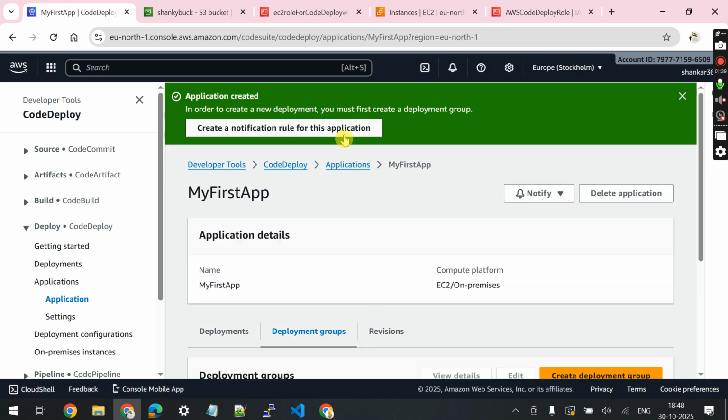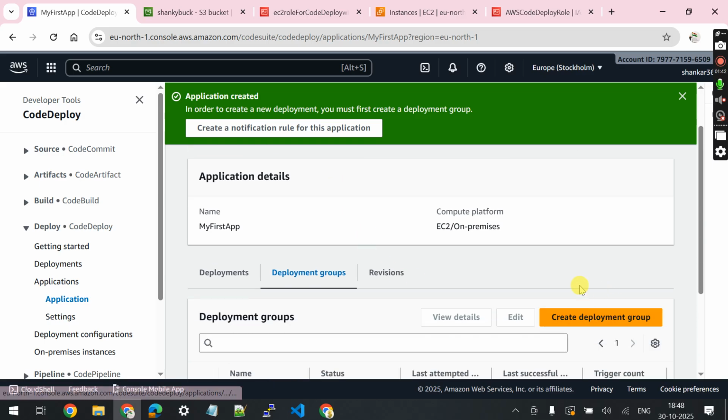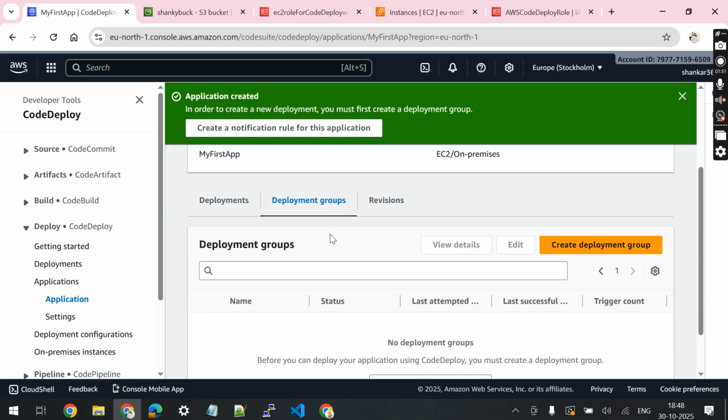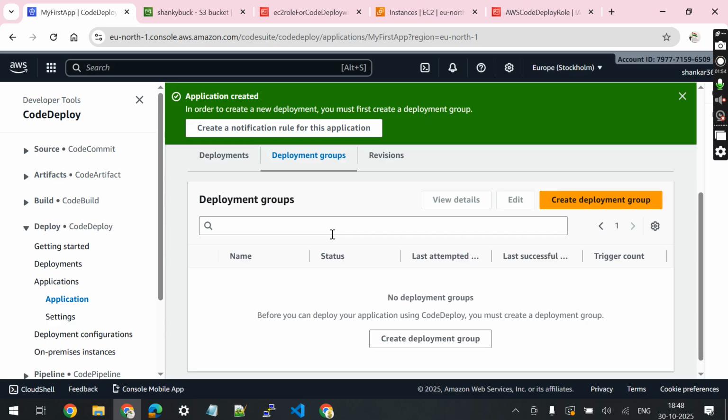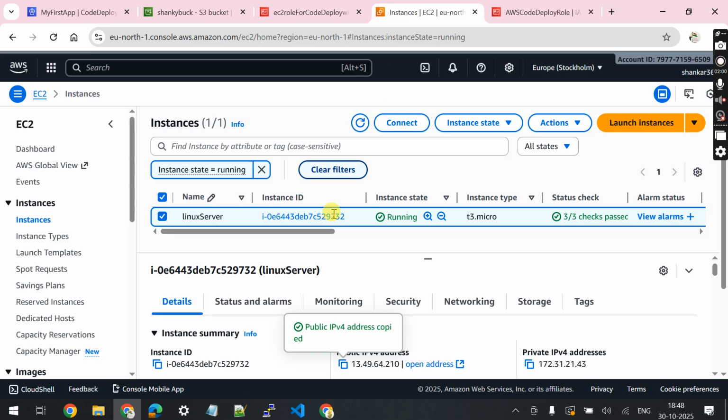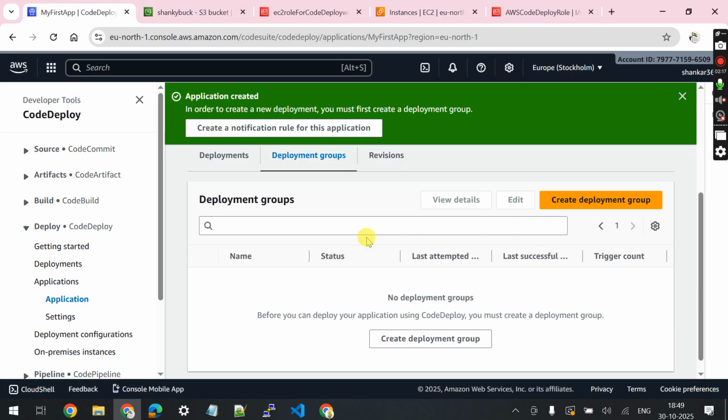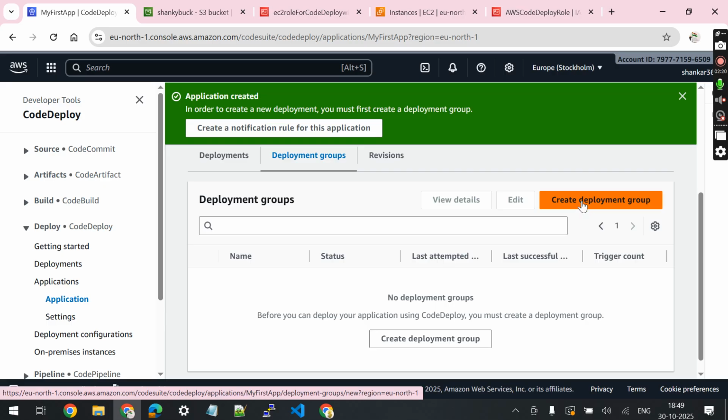Once you have created the application, it will ask you to create a deployment group. A deployment group is basically an environment where you will define your instances, or define how your application will be deployed. To do this, make sure you have an instance in a running state. If you do not have an instance up, create an instance and start it. You can see my instance is up and running, and it should have a public IP address. Once it is there, you just have to go back and click on create deployment group.